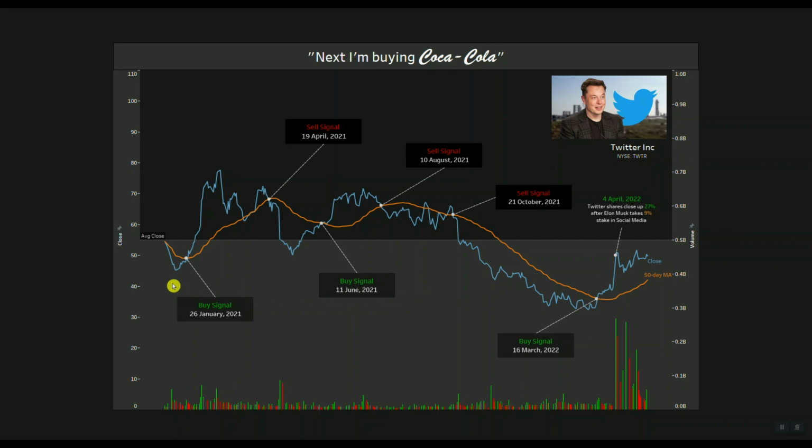Guys, if you have been following recent news related to Elon Musk taking over Twitter and you want to learn how to analyze stock in Tableau, then this tutorial is the right one for you. If you decide to stick around, I will show you how to analyze Twitter stock using a 50-day moving average. This is a very common technique used by stock traders to identify buying or selling events.